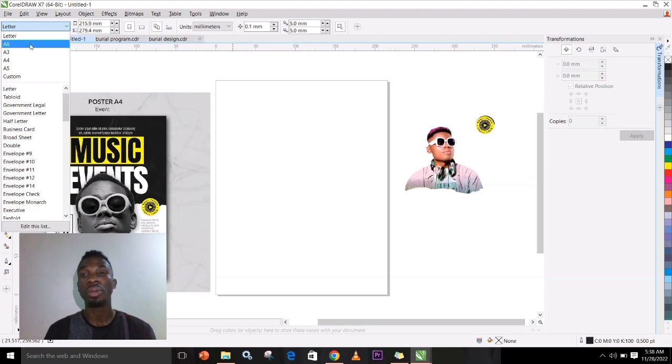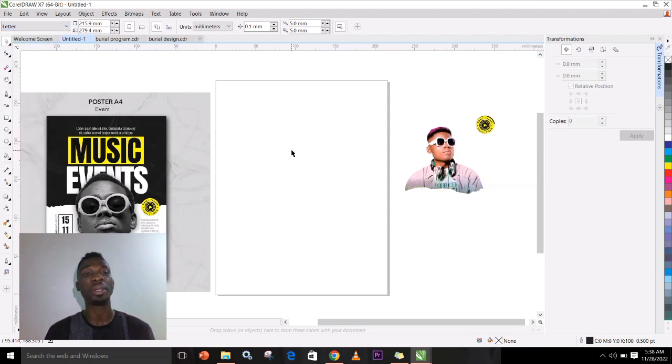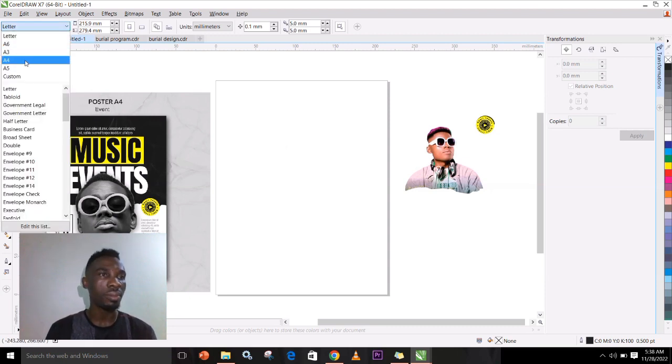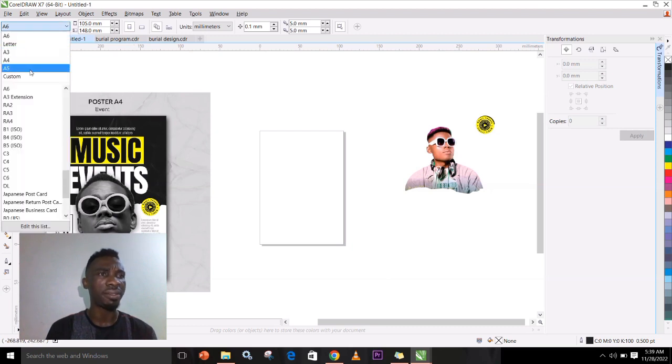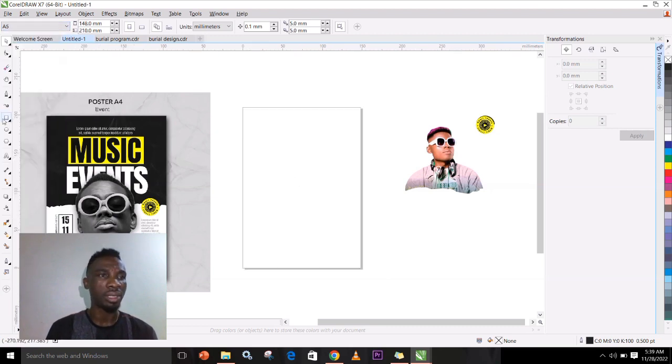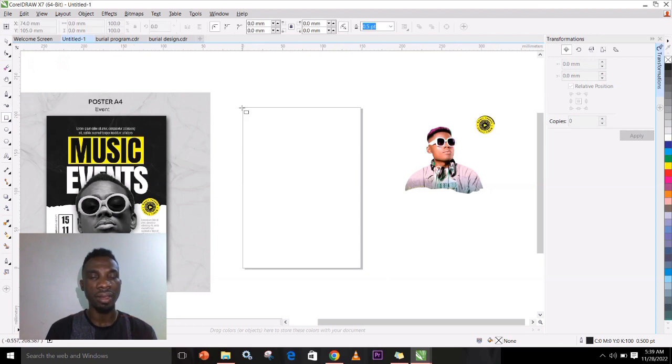These are the two major flyer sizes, but if it is an online social media upload, you can decide to set a dimension by yourself. In this case I'm just going to use the A6, or let me just use the A5 for the meantime. That is the size of A5, so I will just draw my path around the A5.